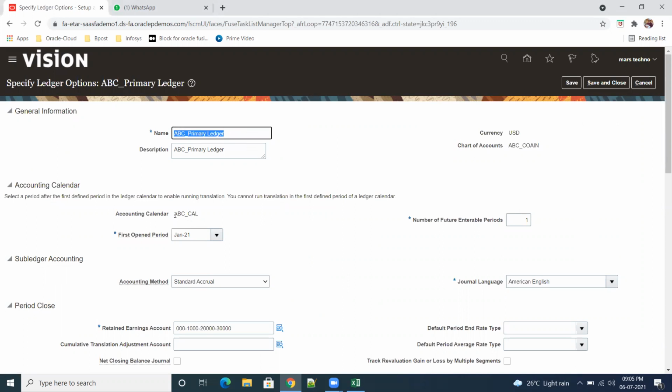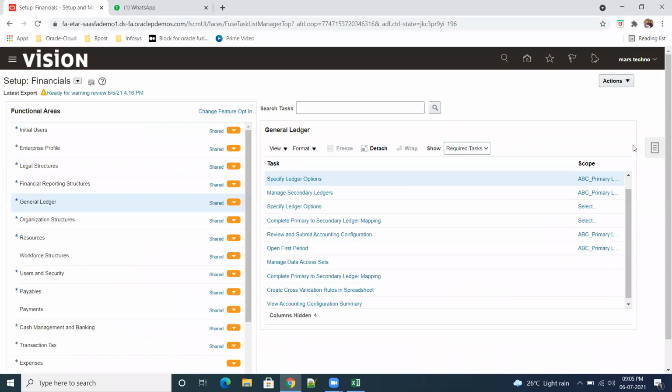So the calendar is ABC underscore CL, correct? Yes, Ram, that is correct. ABC underscore calendar. Okay, and the chart of accounts is also correct. If this particular ledger is working, then we'll go ahead. Otherwise I'll take one more existing ledger and show the steps. If our ledger has any kind of issues with assigning legal entities and so on, then I'll switch to another ledger and show you.